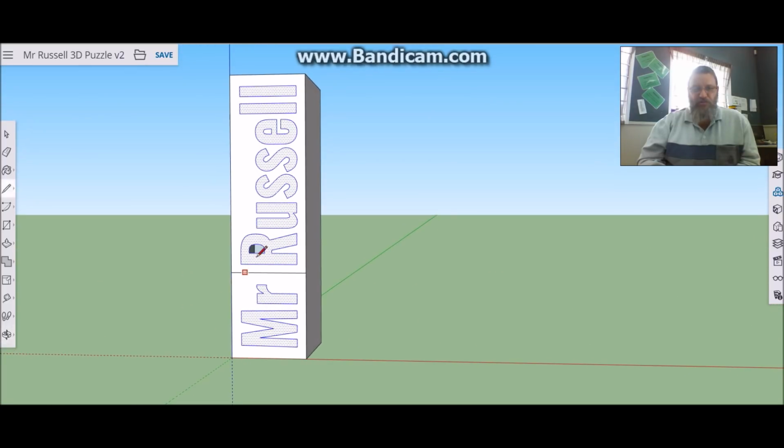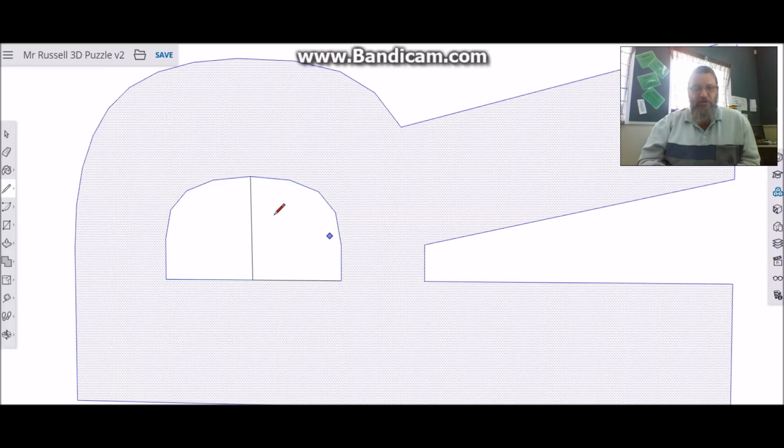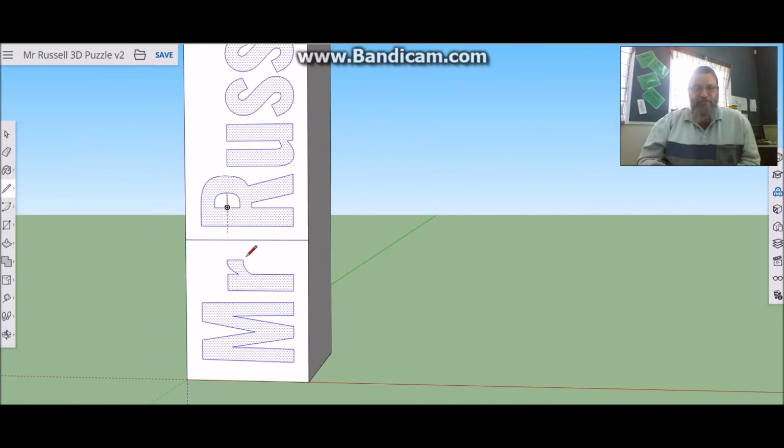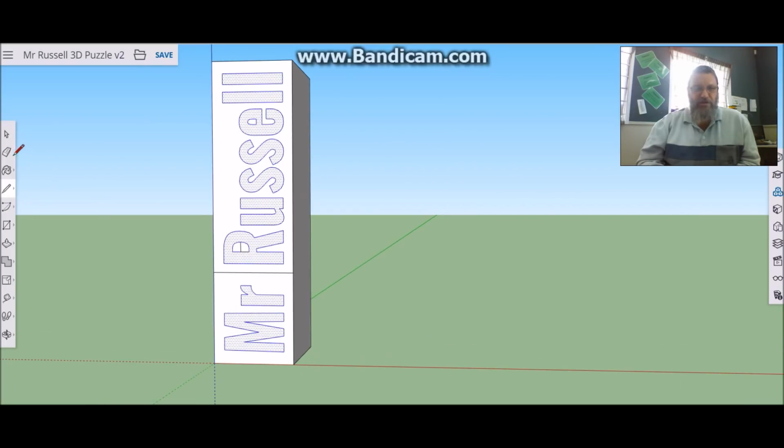However, I still have a problem in the middle of my R, so I need to draw a line across the middle of my R. There we go. That has been fixed, and now I can actually delete those lines that I just drew. There we go.